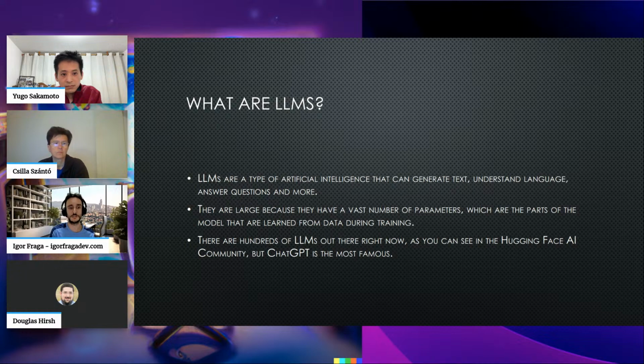We do know that ChatGPT transforms that when you talk into text, it transcripts it very good at least and process it. But Gemini, I think it's not even transcripting it anymore. It's processing it in real time. This will be evolving even more every time. And LLMs, they are large because they have a vast number of parameters, which are the parts of the model that are learned from data during training.